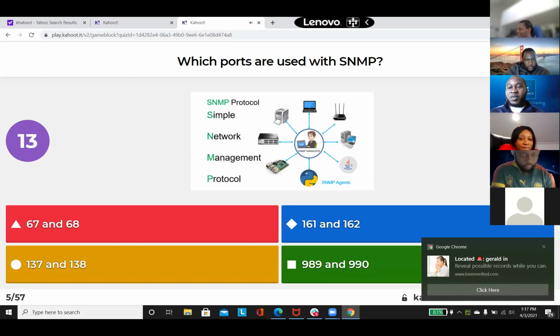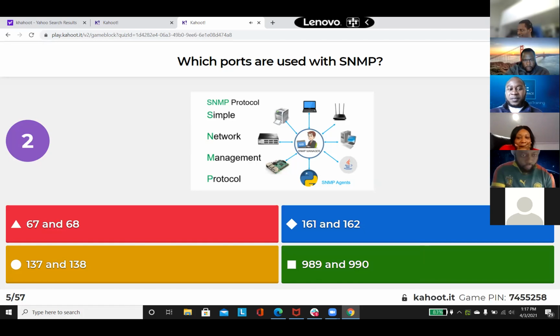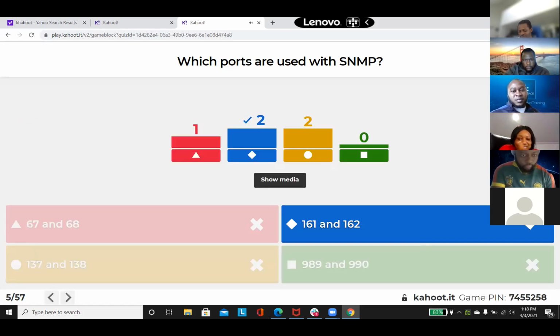Simple Network Management Protocol. Okay. All right. Guys, practice your protocols and ports, guys. It's important. Next.